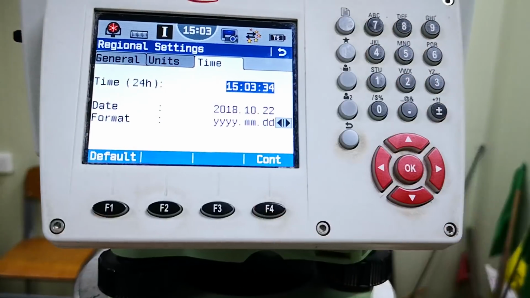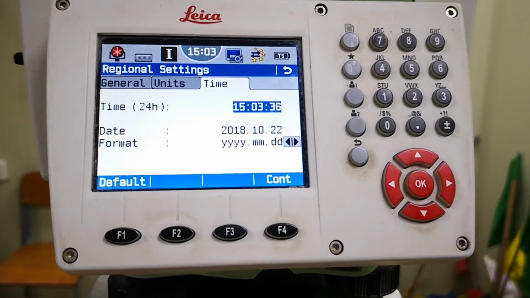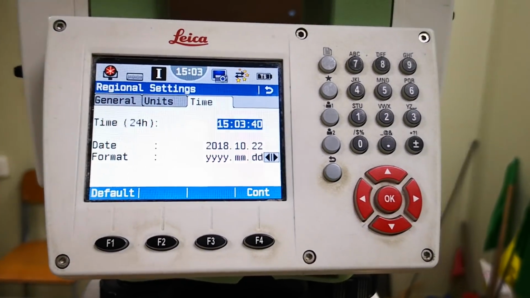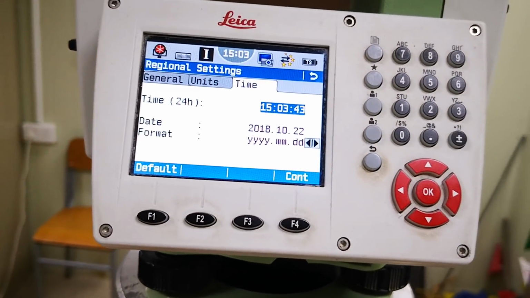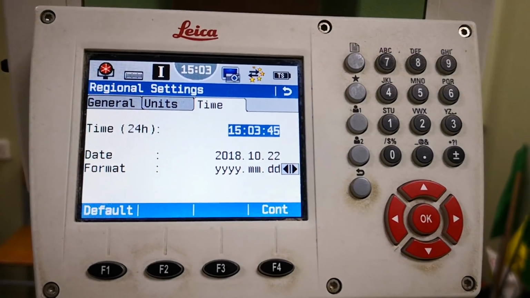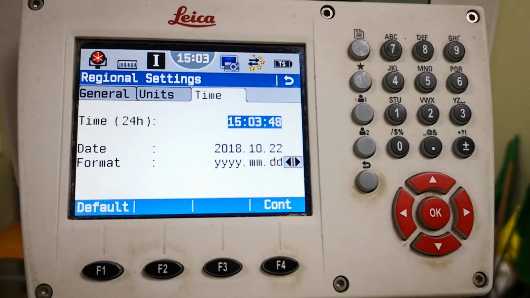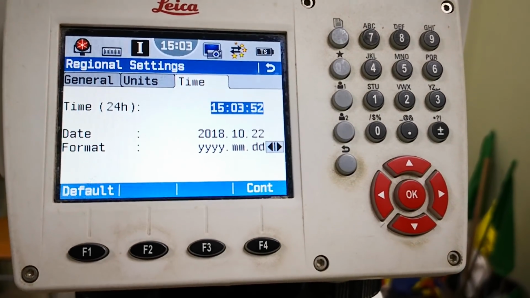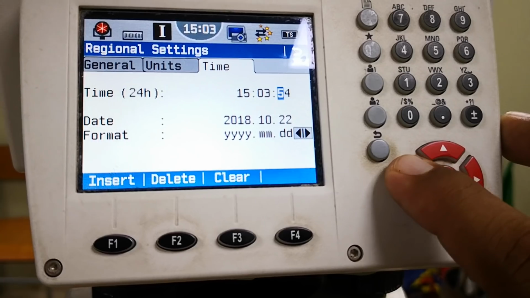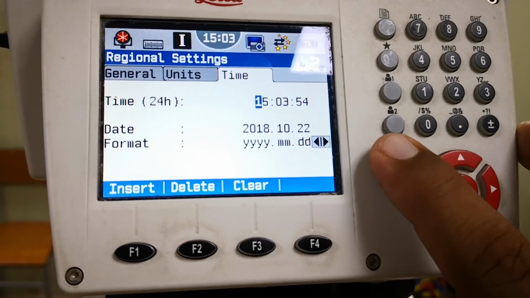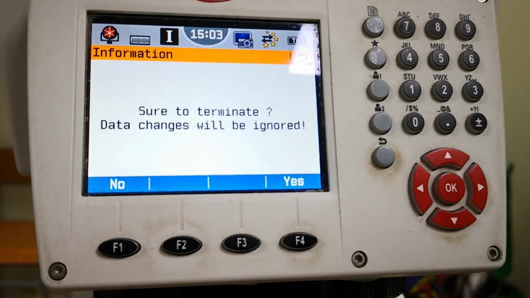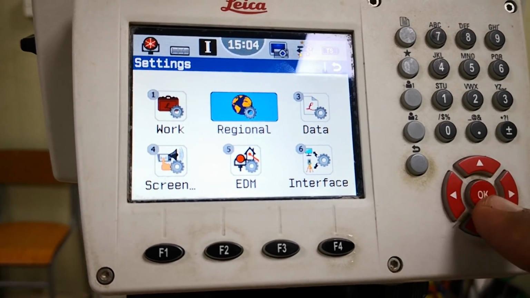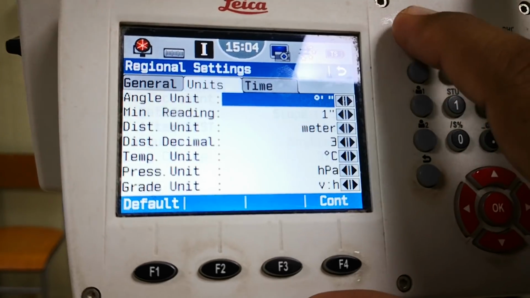The third option is the time. Here we can use the options. Currently I'm using the 24 hours option. So now the time is 3 o'clock, 3 past 3 minutes, and today's date is 22 October 2018. If I go to the cursor, I can change the time, but my time is currently okay, so I will not change it.